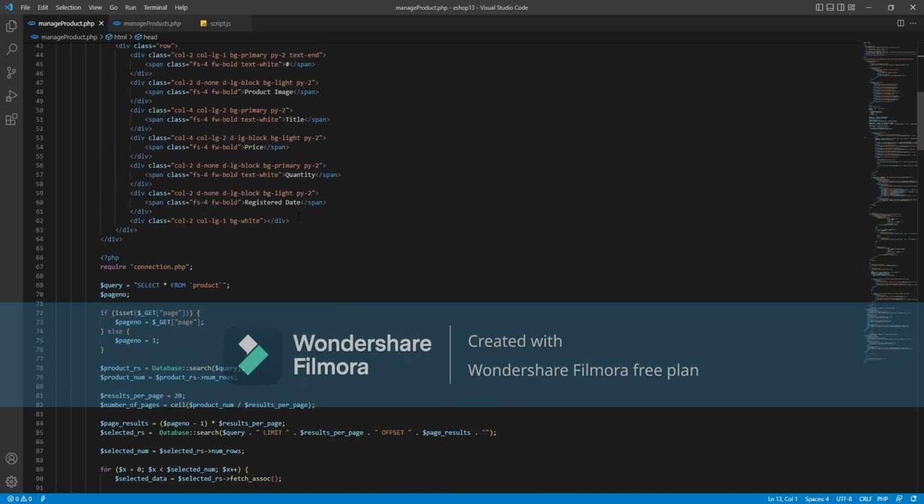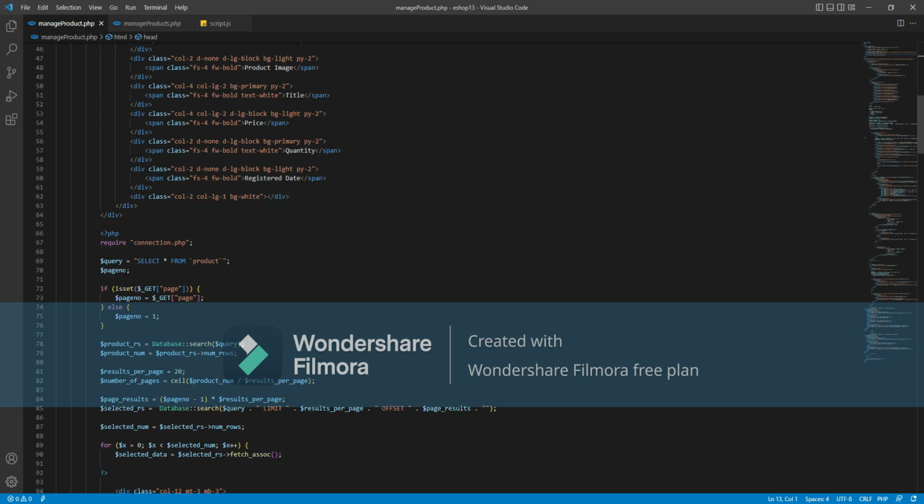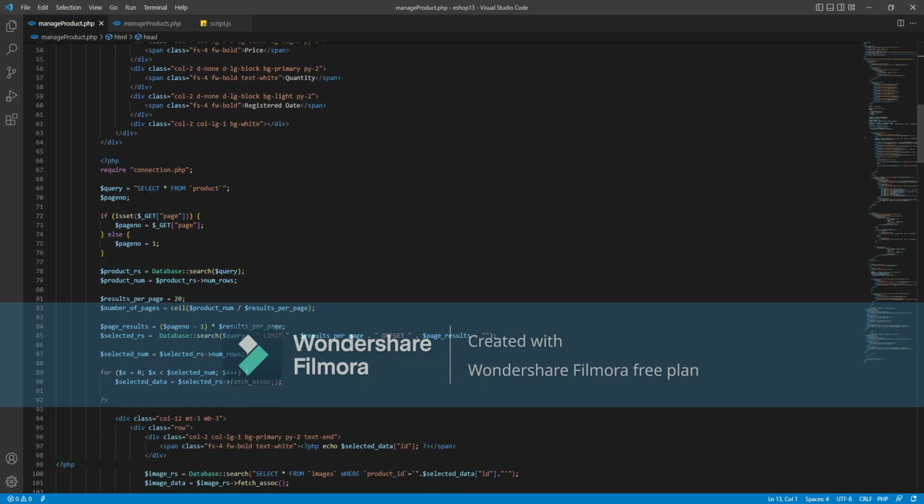Afterwards, before creating the table body, I've given a PHP script inside which I've given require connection.php and I've given a search query to the product table. I've also made a new variable $page number and I've given an if condition to check whether a page number has been set, otherwise $page number will be equal to 1.